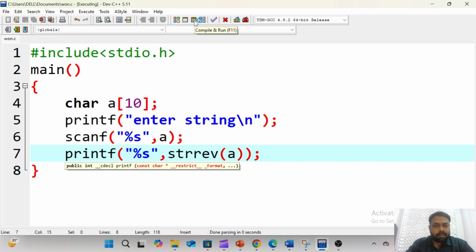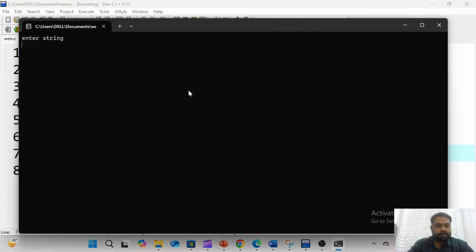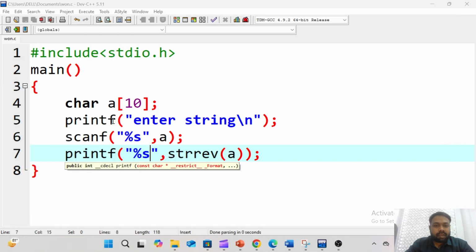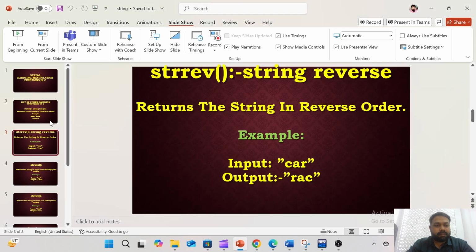Now let me execute. It asks to enter the string. Let me enter the string bag, and what is the output we got? It is exactly the reverse order of that. So that is the use of strrev, the second string handling function. Now let us talk about the third one.